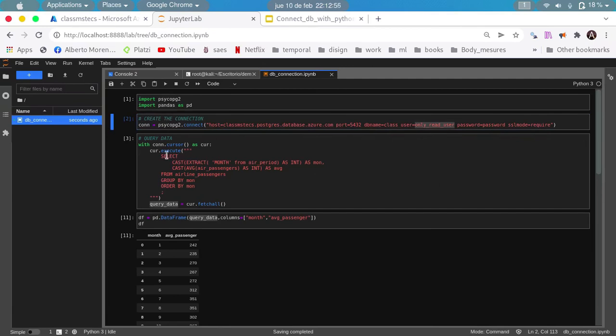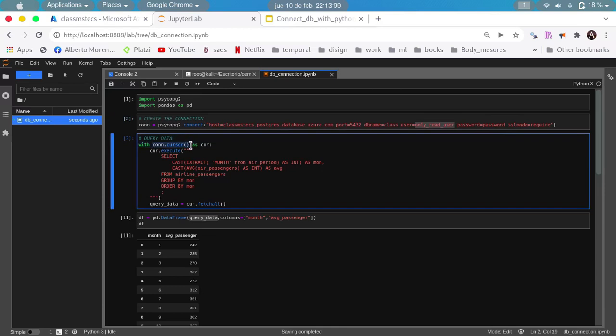And we're going to make a query. So we need to create a cursor. A very important thing about the cursor, as well as the connections, is that we have to close them after we use them. Okay, so with will help us with that with the cursor, and I will close the connection later. And we're going to use the cursor to execute the next query.